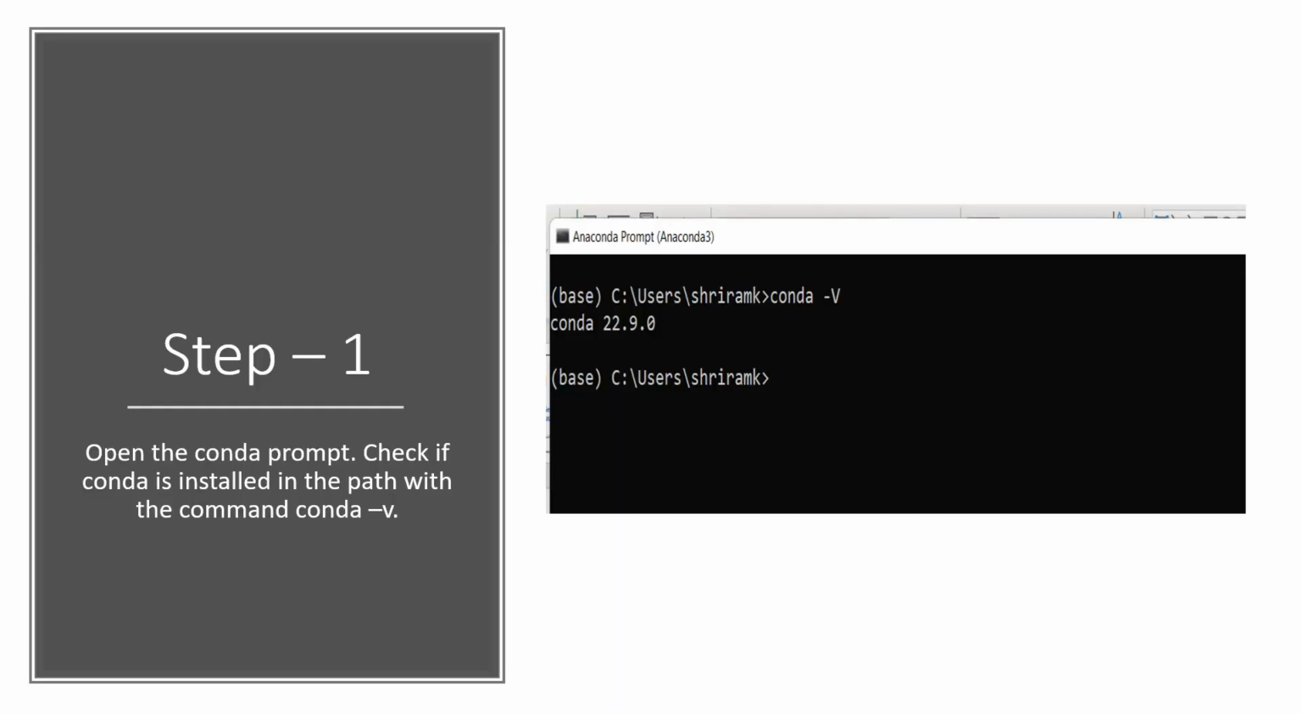And the first step is simple. You need to open the Conda prompt and check if Conda is installed properly in the path with the command conda space hyphen capital V. You will get something like what you are seeing on the screen, conda 22.9.0. That tells that it's all installed properly. This is the first step.